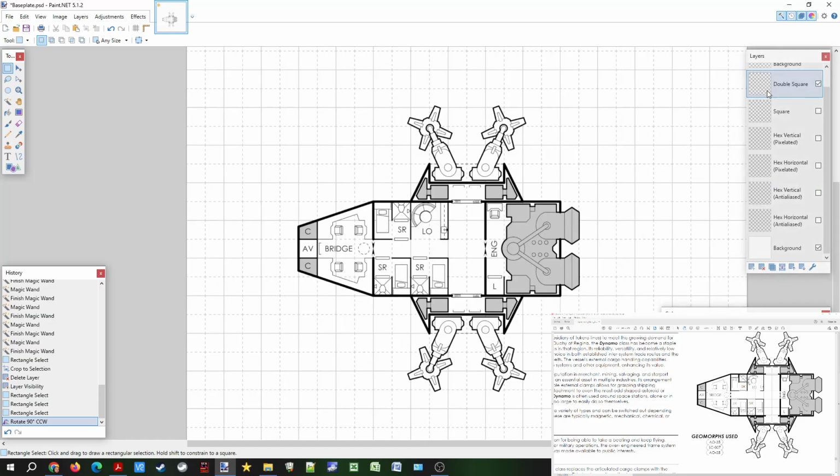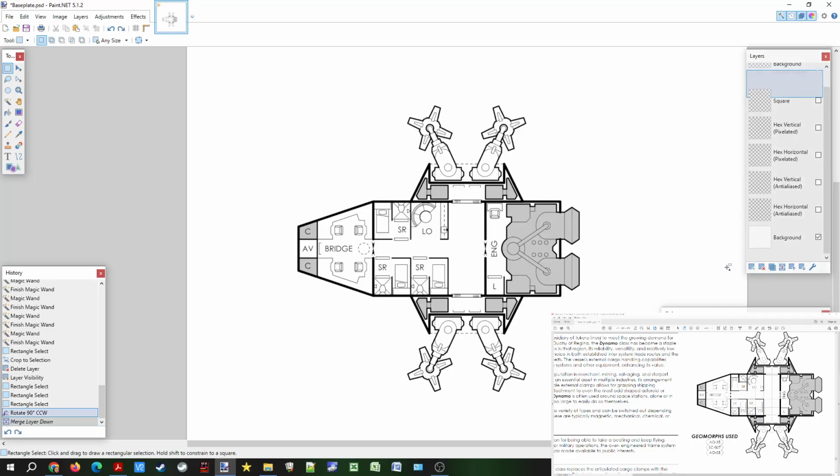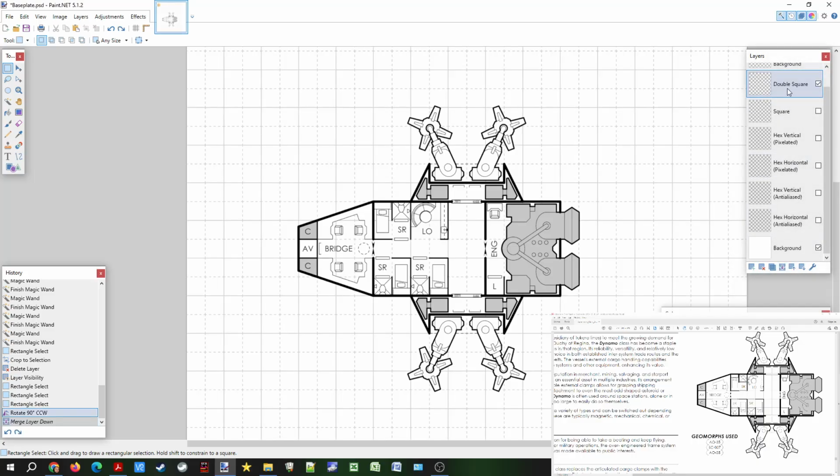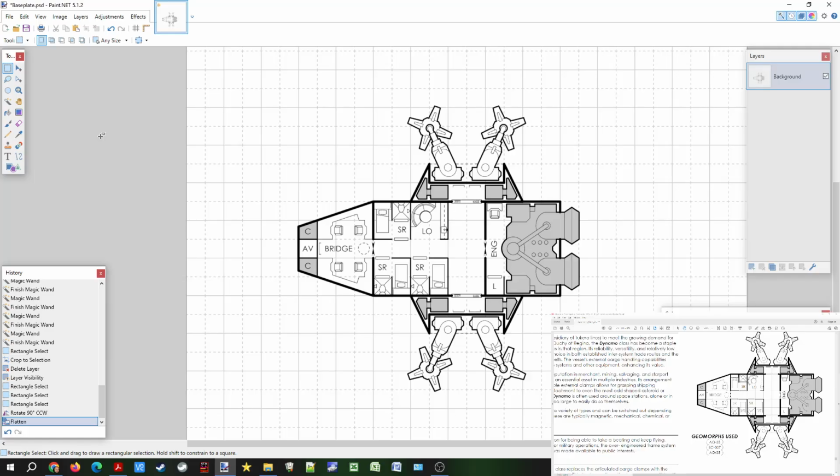Last thing we need to do, we take our layer selection area here, and I'm going to flatten it. Nope, I'm sorry. That's merge down. That just merges the one layer into the one below it, which isn't what I want to do. What I want to do, I think it's under image, flatten. This squashes it all down into one layer, one map.